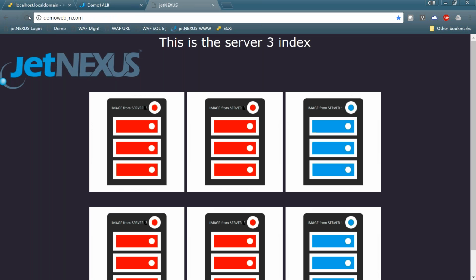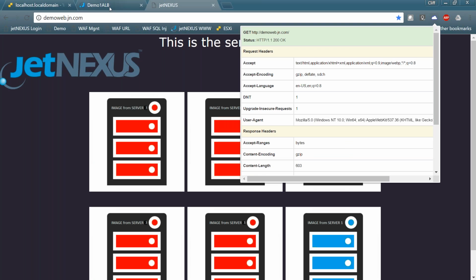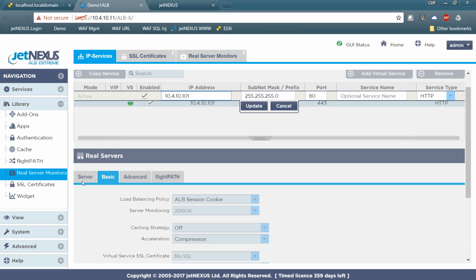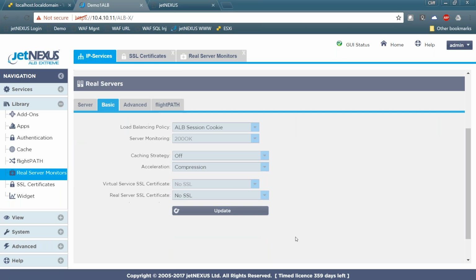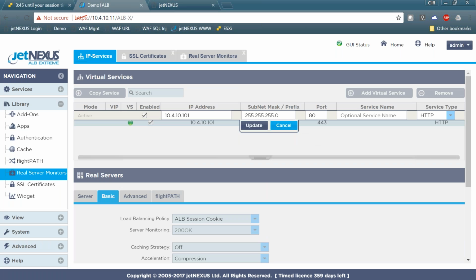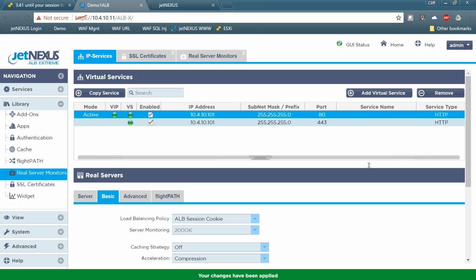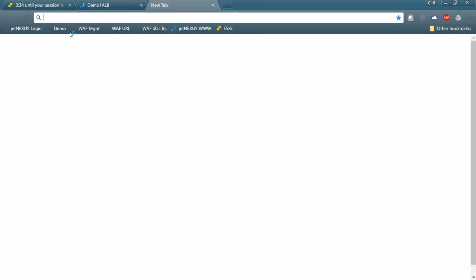So, basic ALB session cookie, update. Right, that's been applied on there. Now we've got ALB session cookie applied on that first service. Let me just close that tab down. I'll open a new tab. I'll go to demo.